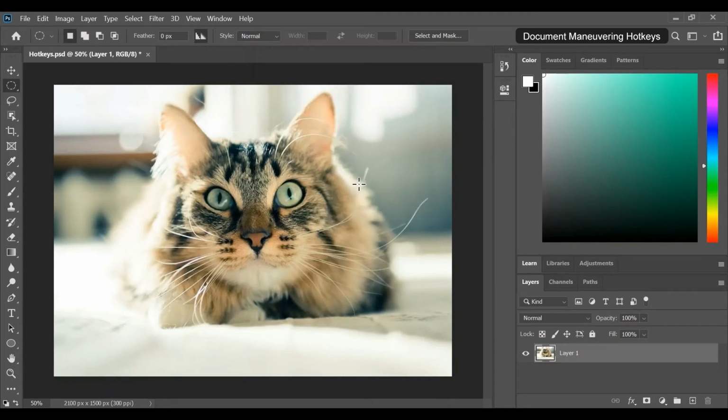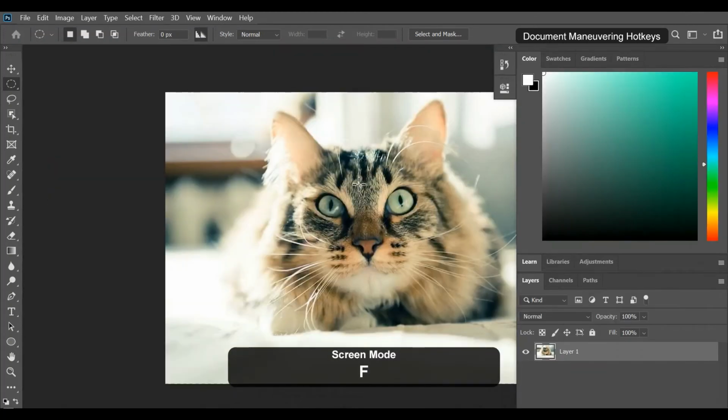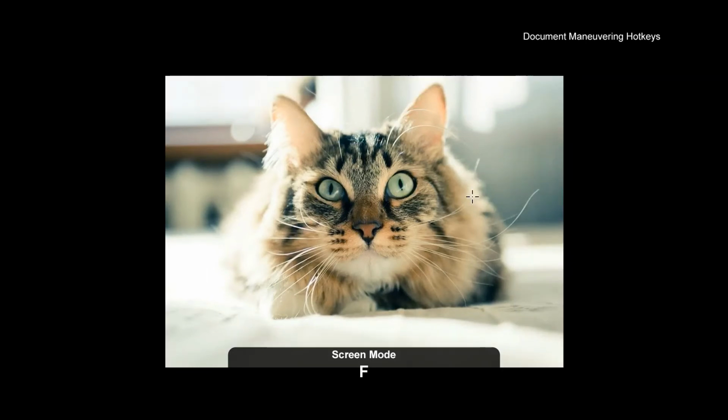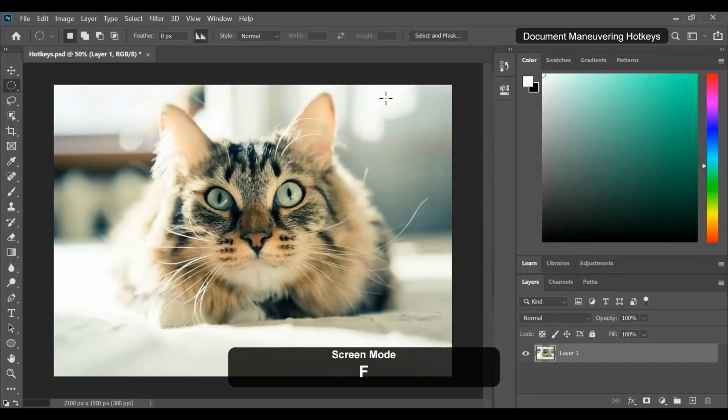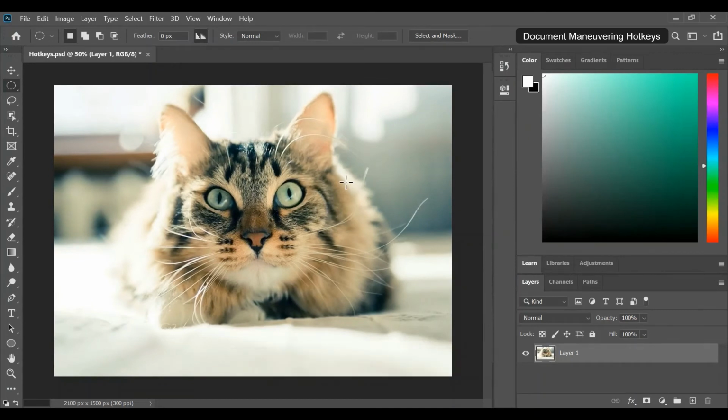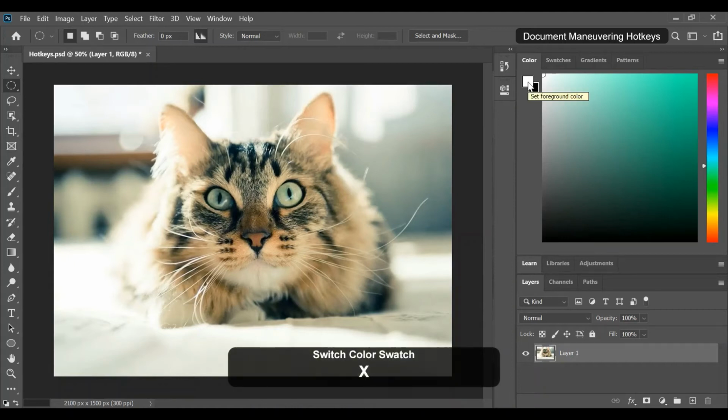To change your screen mode, press F. You can switch between the full screen with your menu bar, full screen, and standard mode. To change your primary color here, you can press X. This will switch your foreground and background color with each other, like this.